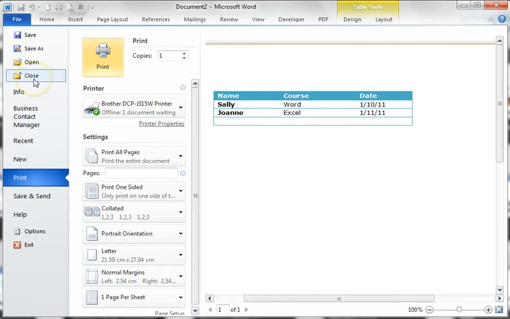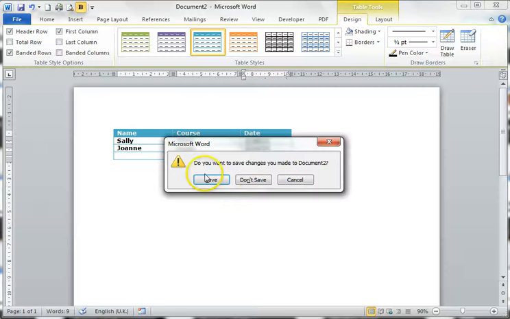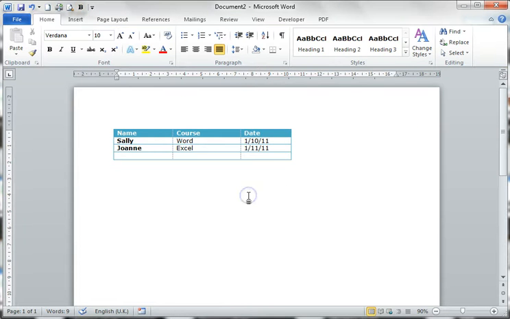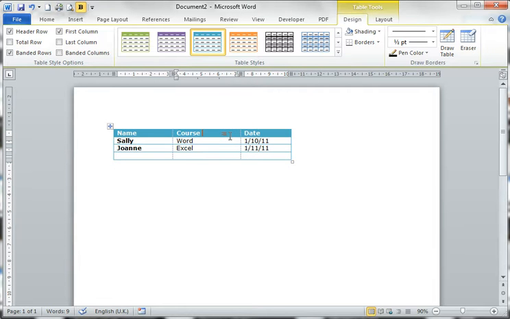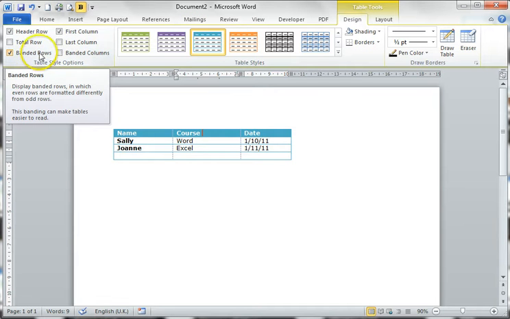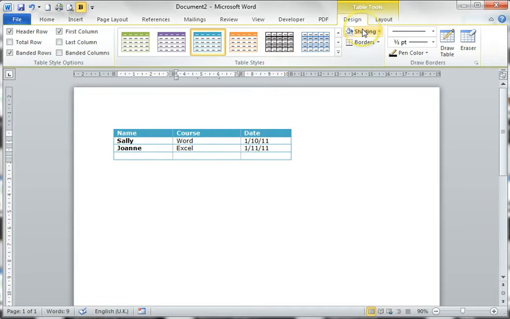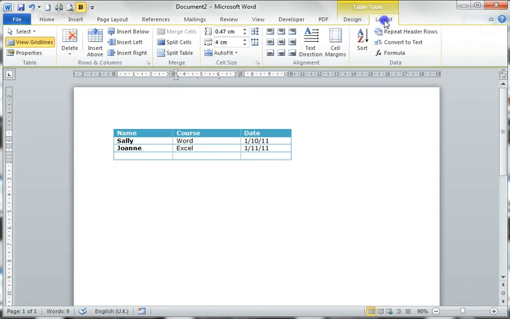Now if I want to make more changes to that table, if I click on it, it will give me these table tools. I can choose to have banded columns or banded rows. I can choose without particular shading. If I want to choose the layout, this is quite a useful one.